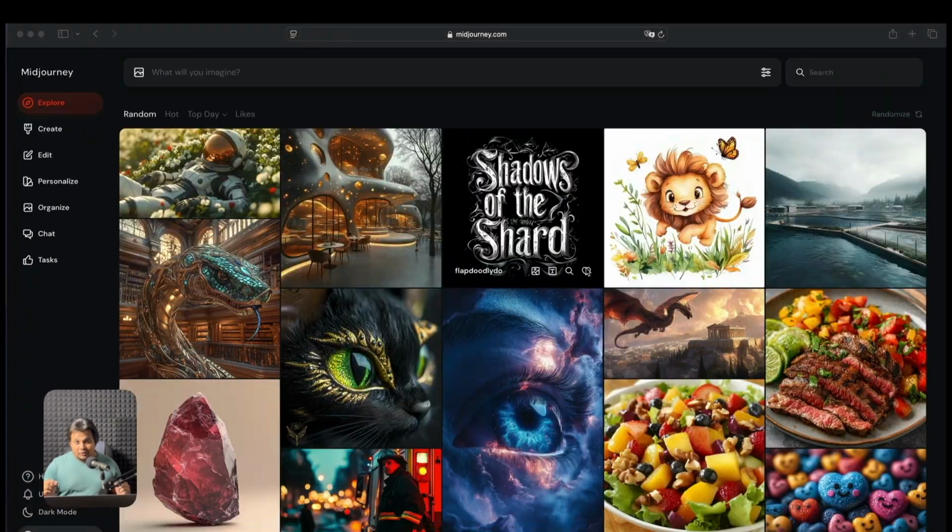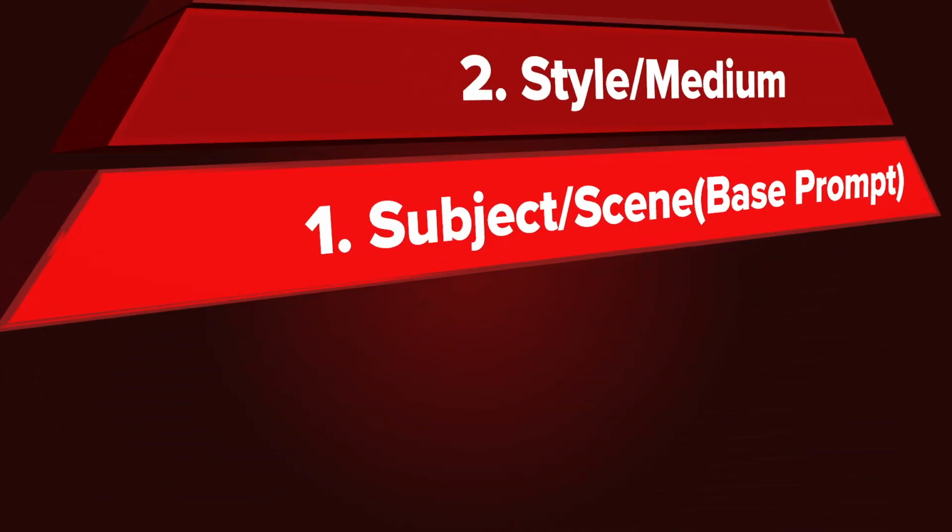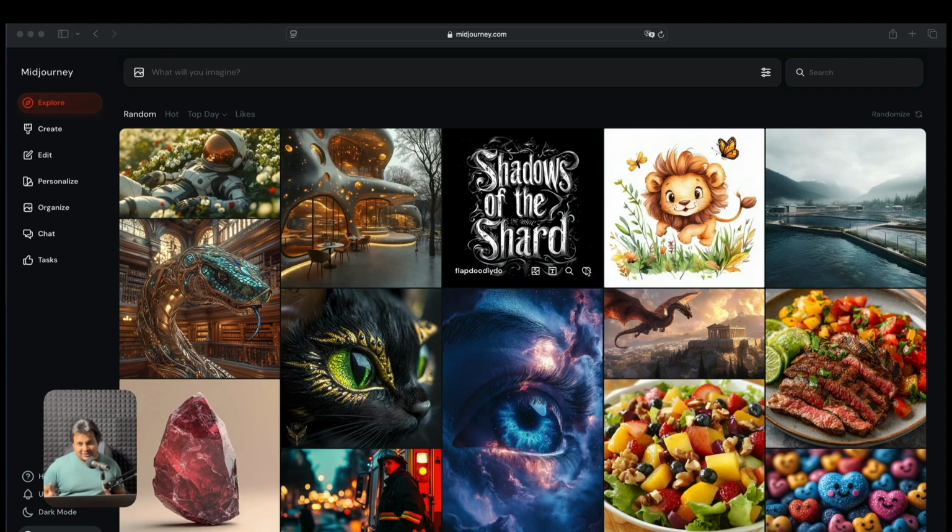The first part of the prompt formula is subject and scene. What is your subject? Is it a cat? Is it a dog? Or is it a person? And what is the scene? What is your subject doing? Let me give you an example.